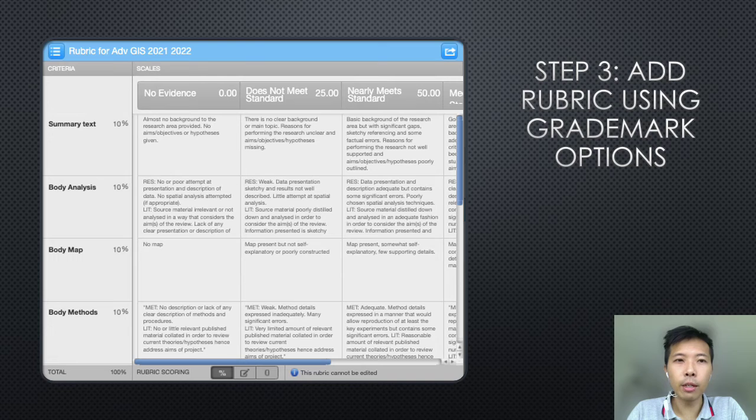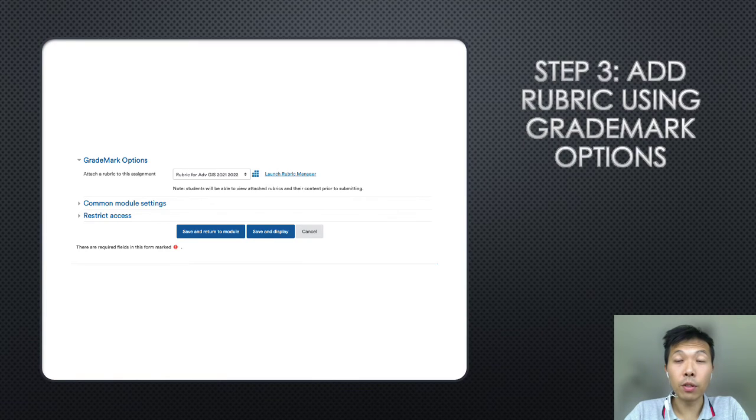I have 4 skills, 0 to 25, 25 to 50, etc. And I have multiple criterion, and for each criterion, I can specify what percentage of the marks are allocated to each portion of the thesis. Once you are done with the rubric configuration, remember to save, and this will bring you back to the window of the assignment. Click on Save and Display, and your assignment is ready to be administered.